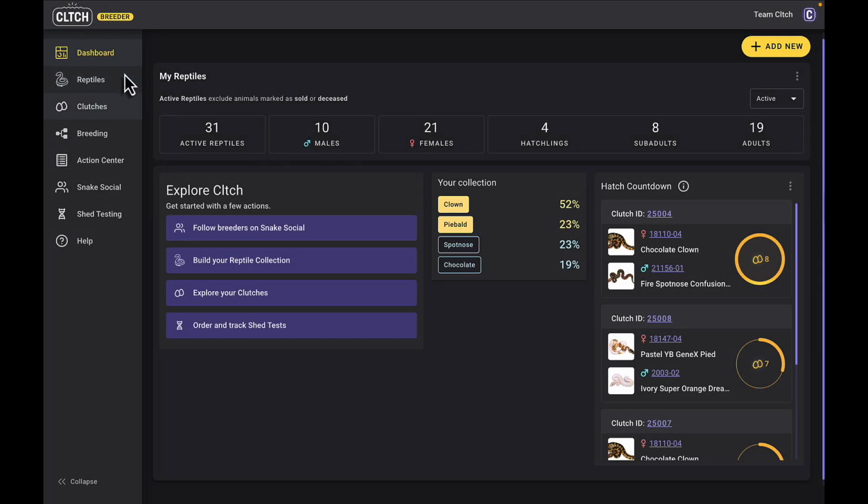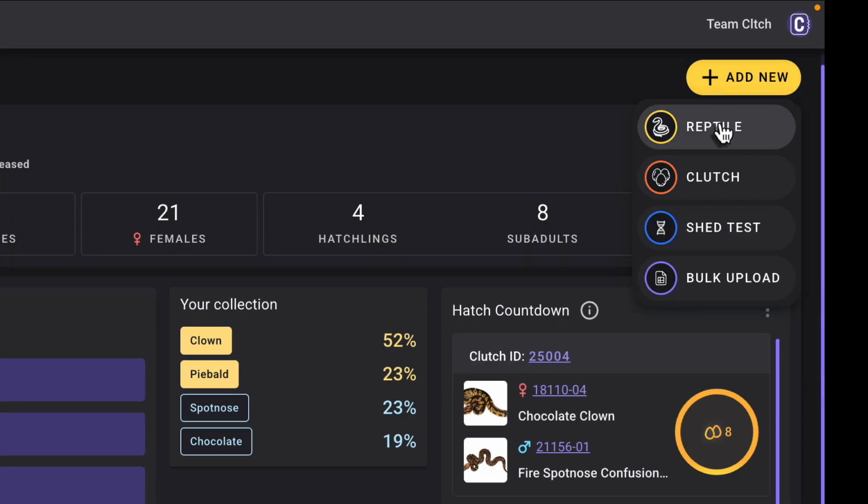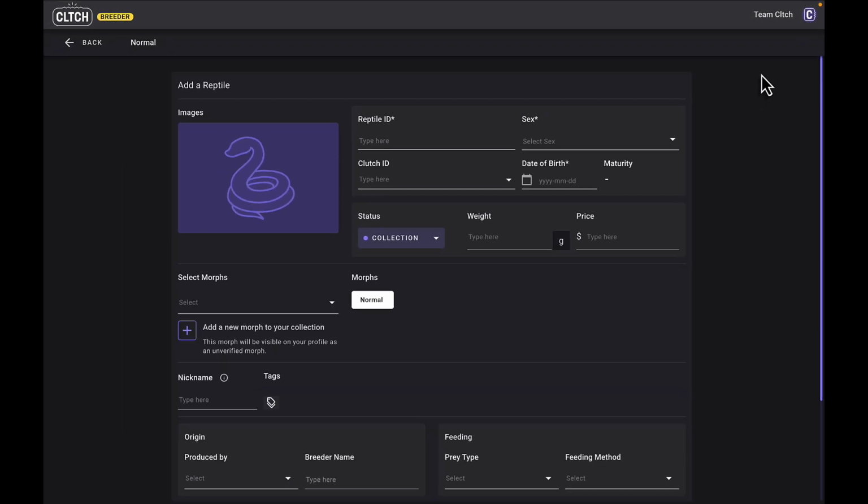Today I'm going to show you how to add a reptile to your collection. From any screen where you see the Add New button, you simply click the Add New button and click Reptile. This will allow you to add a single reptile at a time. There are a few required fields, the first of which being the reptile ID.